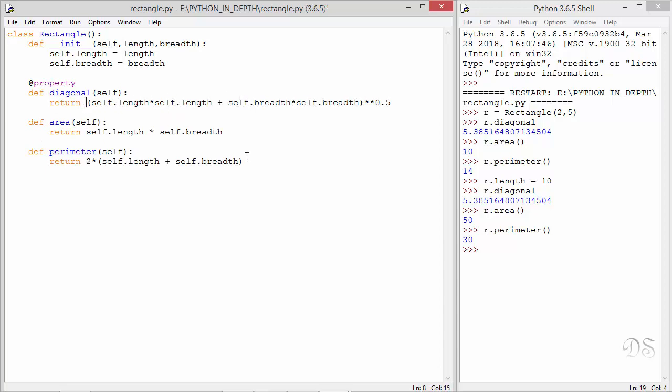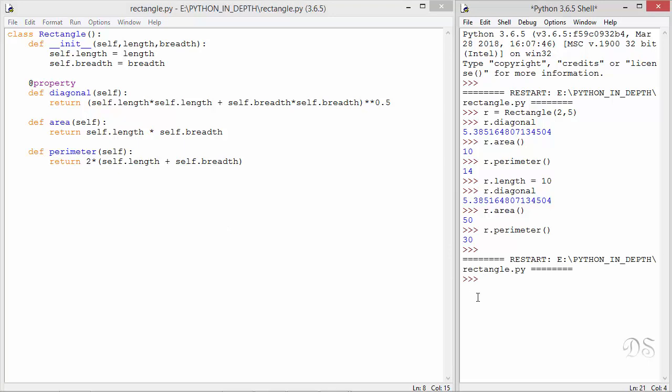Now this diagonal is a property. So now we can continue to access diagonal as an instance variable, and whenever we'll access diagonal, we'll get the updated value. Let's run this. We create a new instance object. Diagonal is this. Now we change the length. Now we see the diagonal. Now the diagonal has also changed. And there is no need to define the setter method for this property because we don't expect the user to change the diagonal.